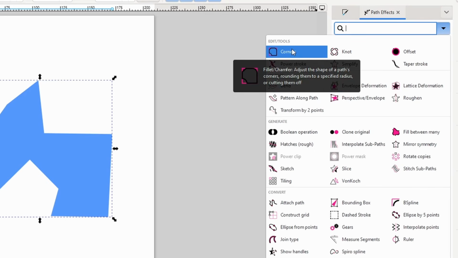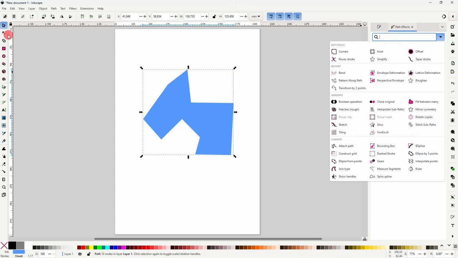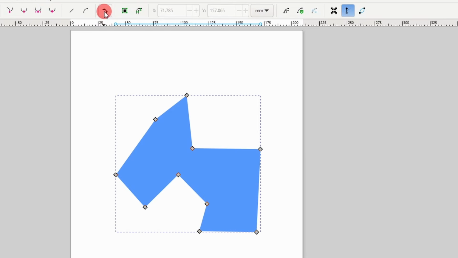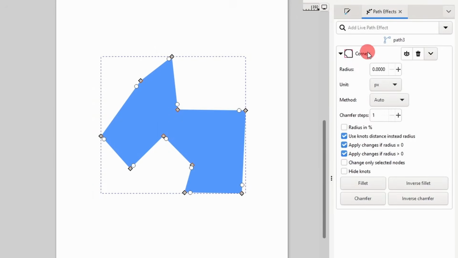First, we have corners. This is actually the path effect that gets applied to an object when we go to the Node tool and use the Add Corners LPE button here. If we click it, we can see in the Path Effects dialog that the object now has the corners path effect applied to it. As we've seen before, with the corners path effect, we have circular handles near each of the object's nodes, which we can use to adjust the rounding at the corner near that node.